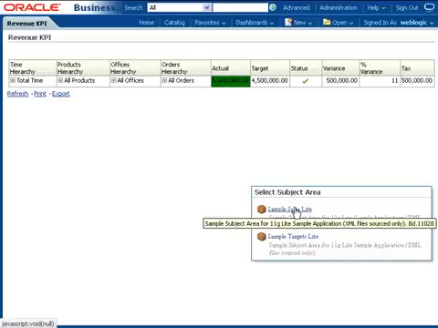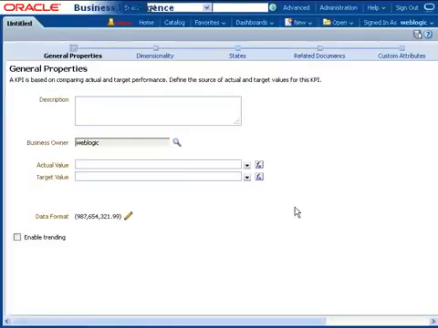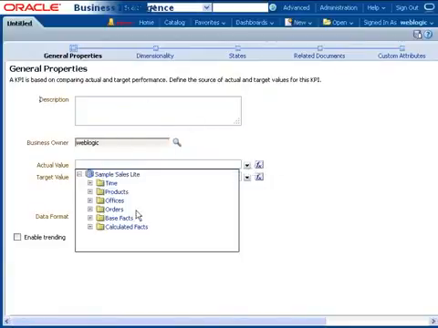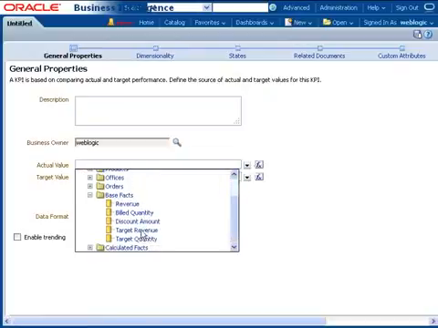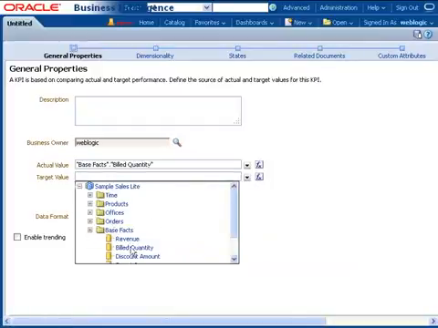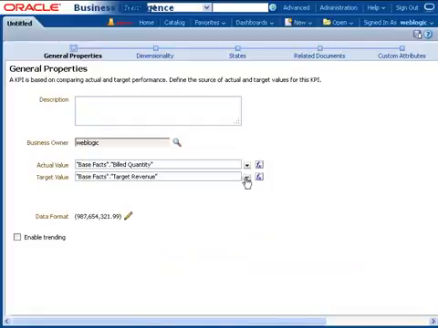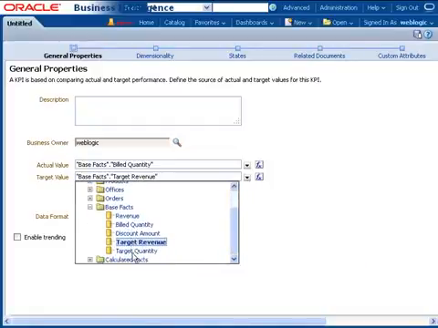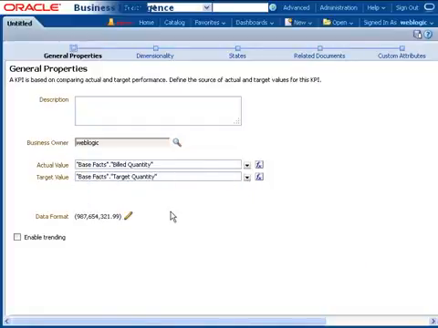Sample sales light. Then we have general properties, same thing. Go for quantity, let us say base facts. Here we have one thing called build quantity. Target quantity, build quantity, we need to select the target value. Here I need to go for base facts, then target quantity, select the target quantity.